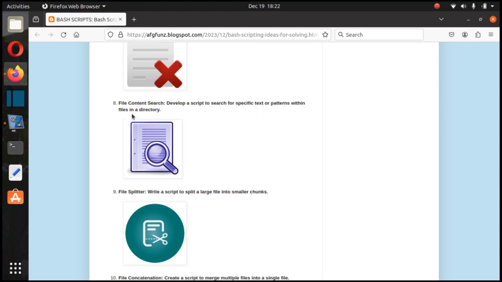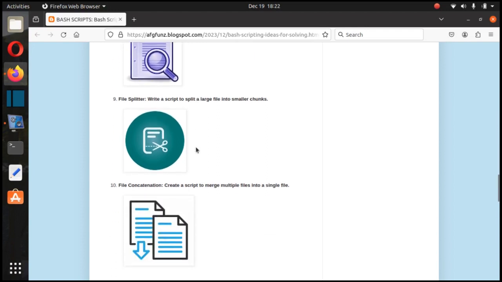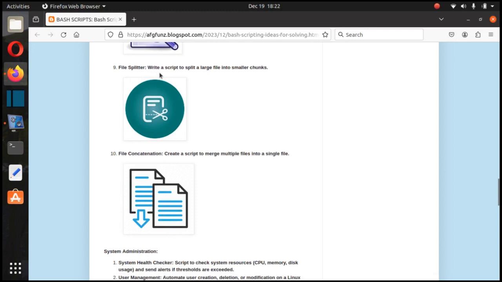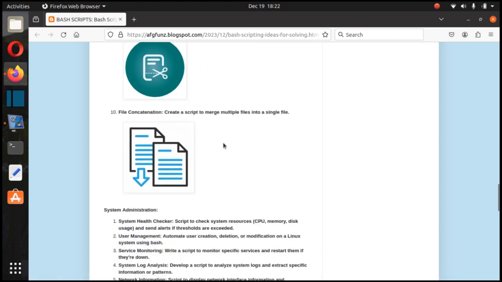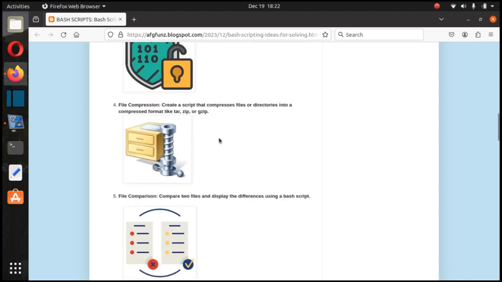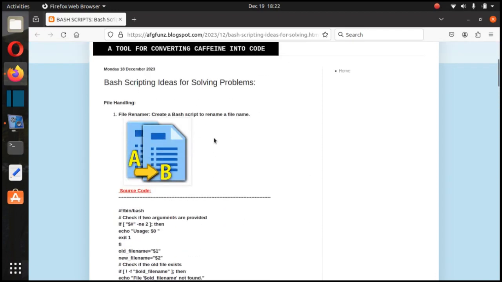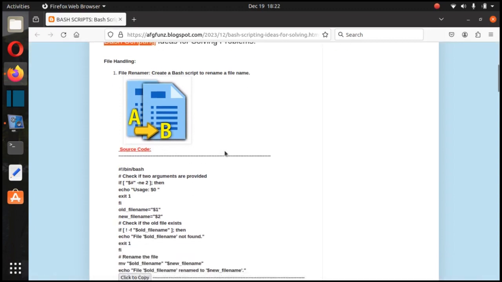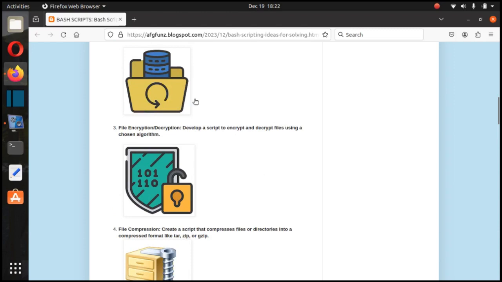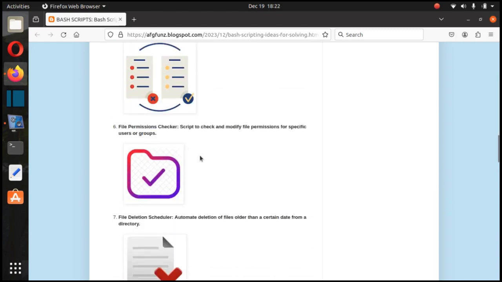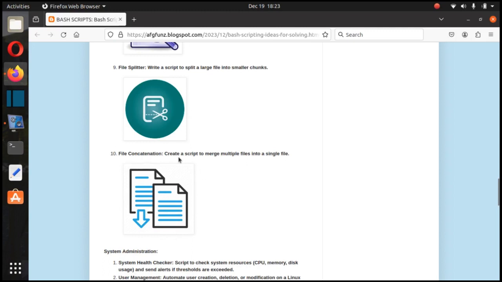And also a file splitter: write a script to split a large file into smaller chunks. You will have that in the later videos. So these are all ideas for solving problems. We will create bash scripts in every video. We will work on every one of these problems. And also we'll have file concatenation: create a script to merge multiple files into a single file.